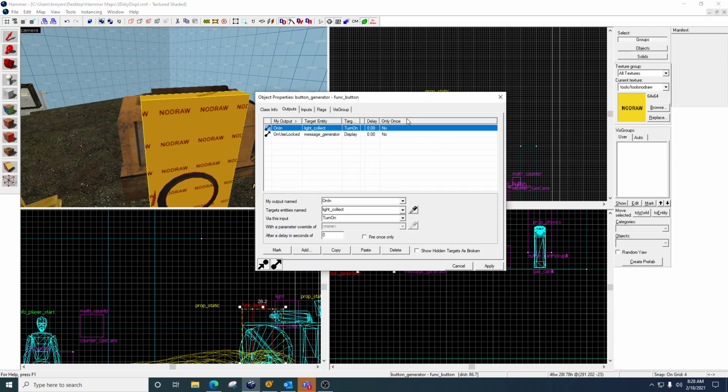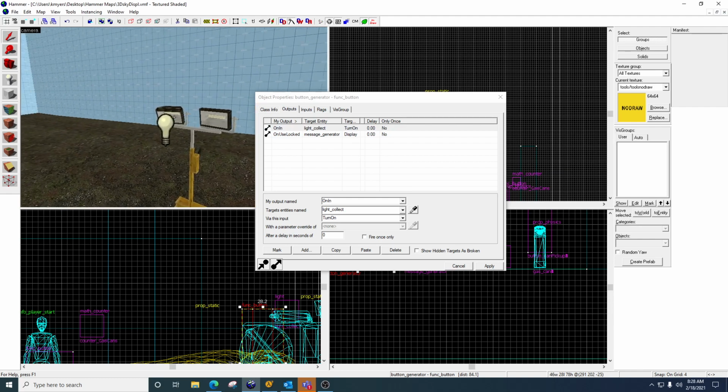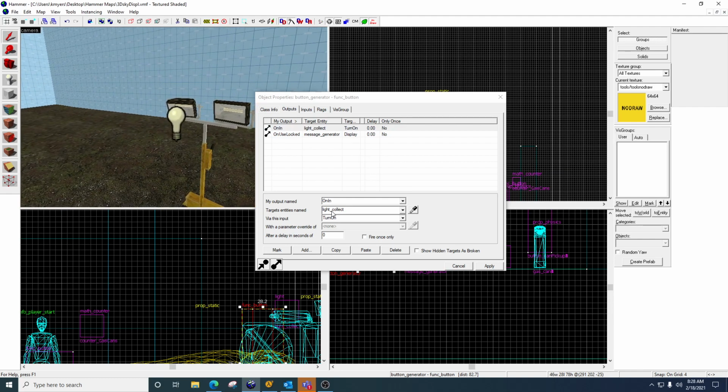Under output, we're going to have two outputs. So the first one is going to be on in. So we're going to click add, on in. This is the name of the light. That's this light right here. And we're going to select turn on. So when the player pushes the button, it's going to turn on this light. However, the button is locked. So that means when the player tries to press it, nothing's going to happen.